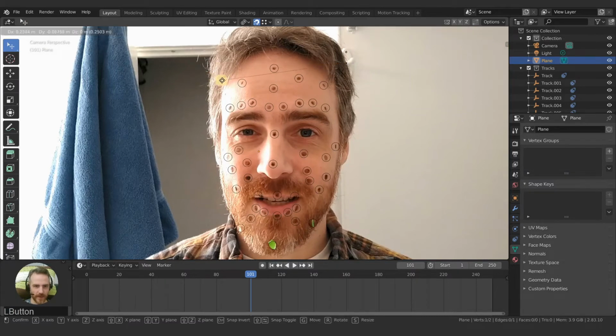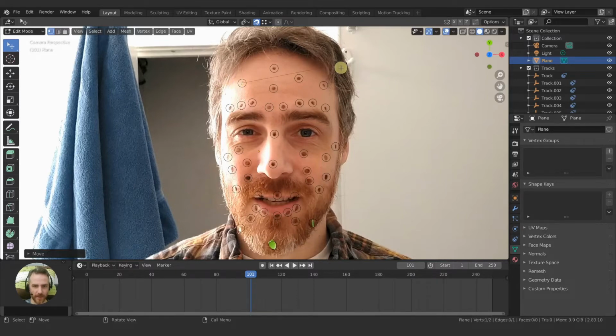So I'm just going to click and drag, and as I drag to one of these empties, one of these tracks, it's going to snap right to it. And same with that one, just like that. And I'm just going to continue to do this all over the face. I'm going to start with the perimeter, and then I'm going to go and triangulate inside, making triangles.